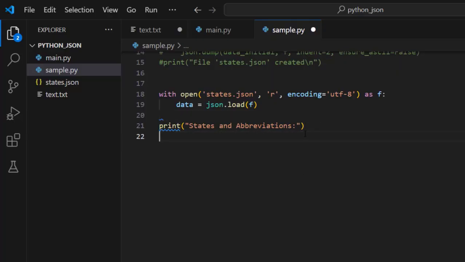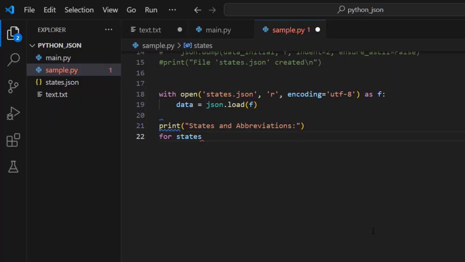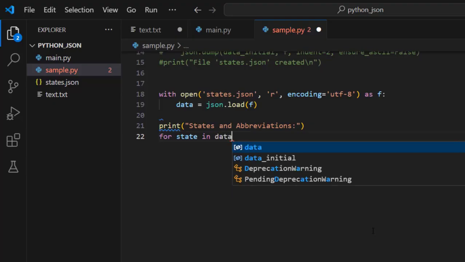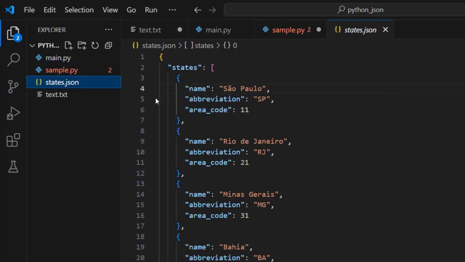So after that, I'm going to do something. For us to access the information inside of this data, I'm going to use the for loop. For state in what? In data, which is this information. For states in data. We just need to access the states and the abbreviation. So if I come into this JSON information, I'm going to access this states object, because this object has all this information.